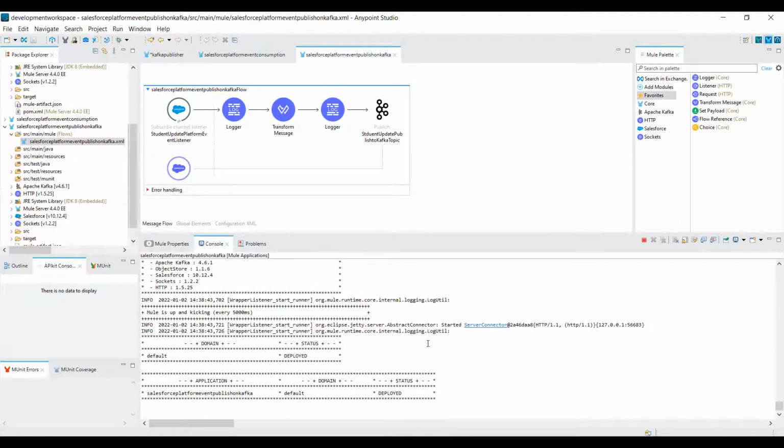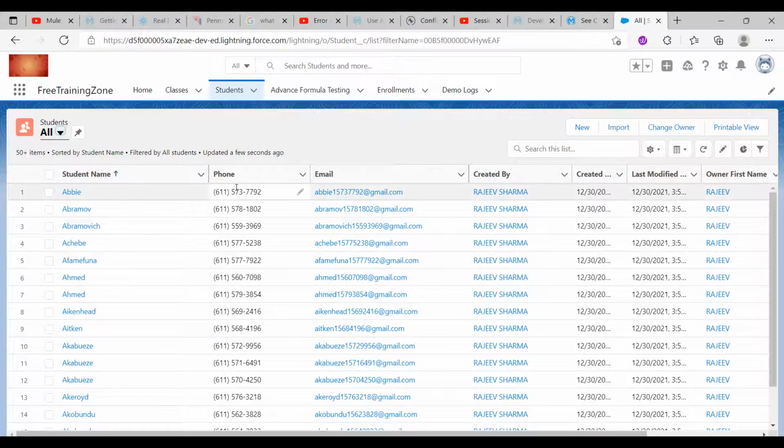Okay, so the flow has been started. Let me do one thing, because now we are subscribing to the event in this flow from Salesforce, transforming it to make it compliant with our Kafka topic, and then publishing it to the Kafka topic. So everything should work now.